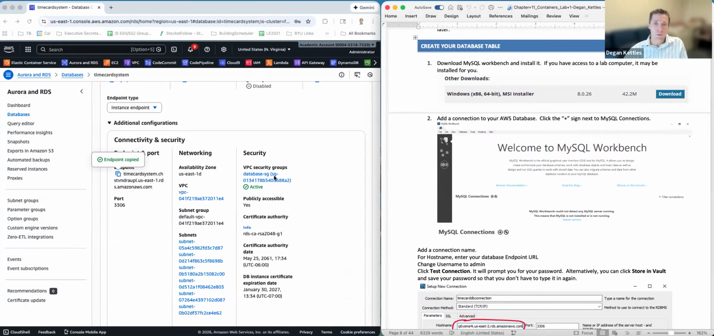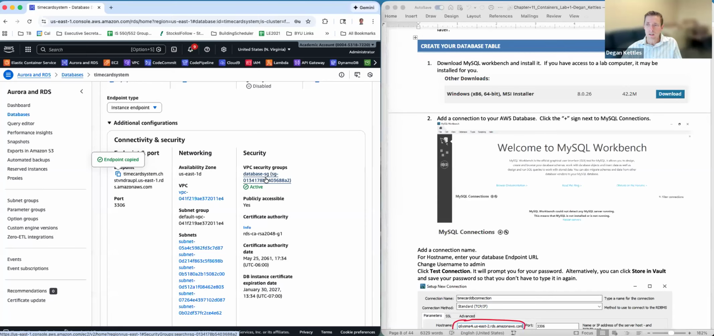Now there's a security group rule here, and if I want to, I could check it and verify that it's allowing traffic in from my personal computer's address. I'm sure that's the case. That's the default. If we get an error message later on, we'll sort that out.